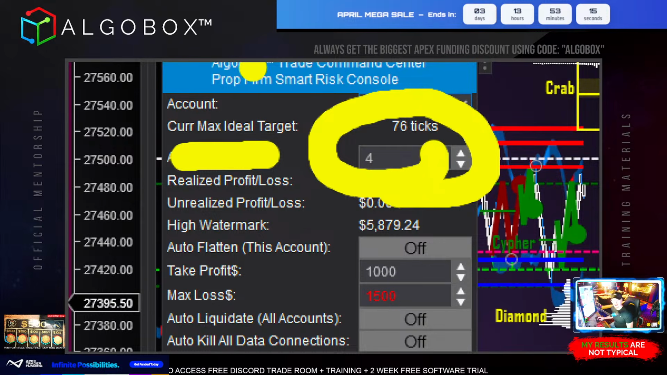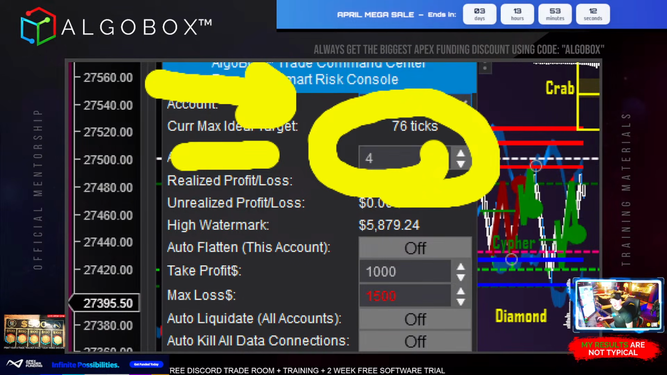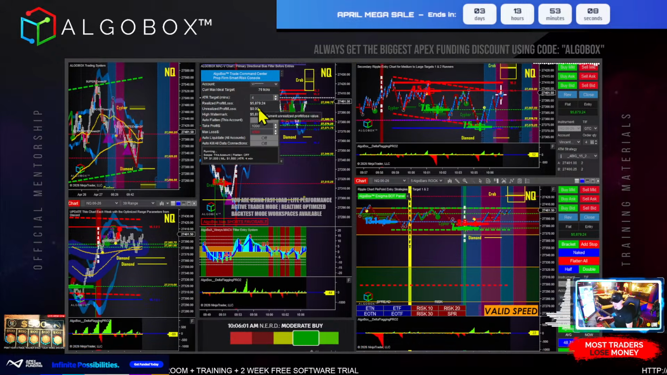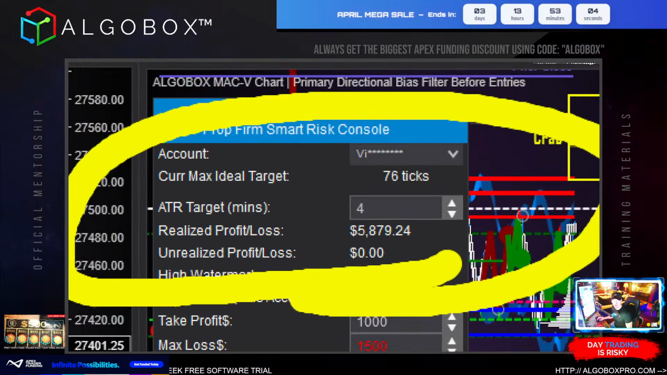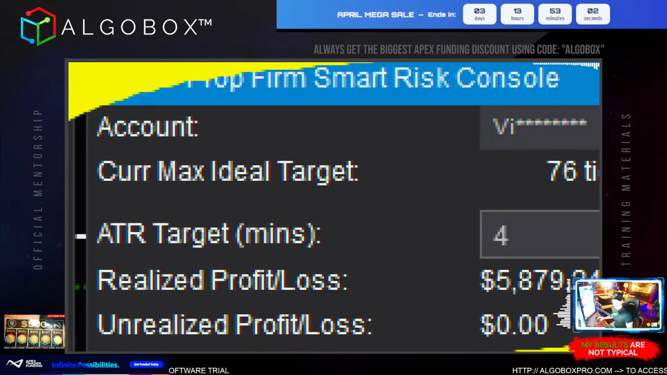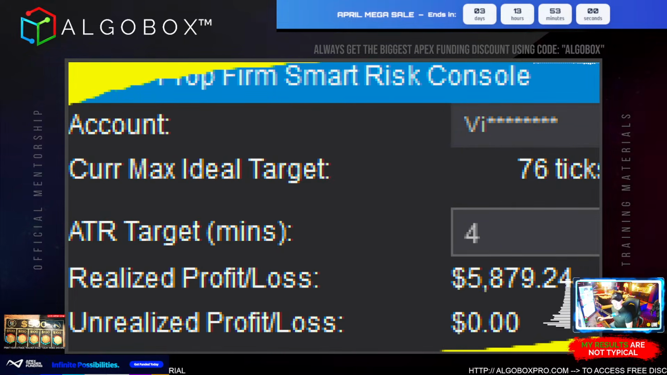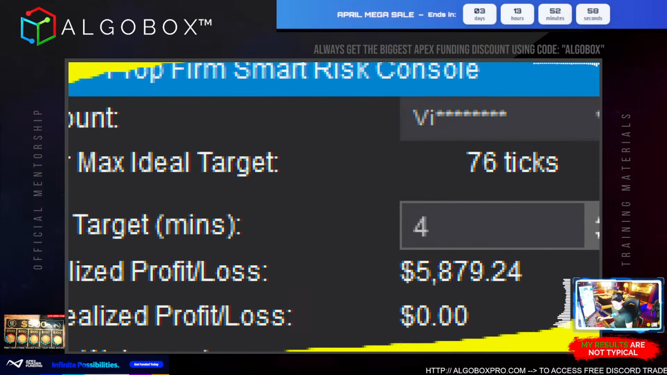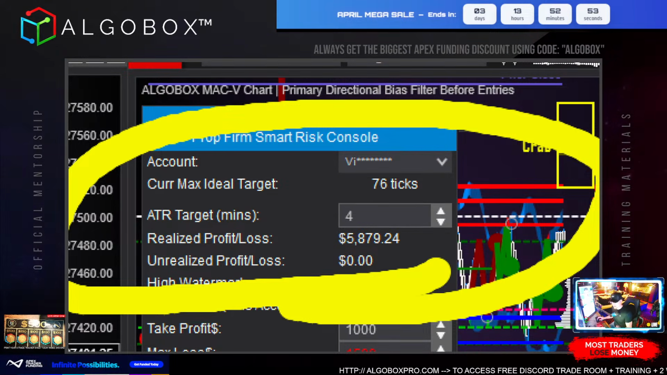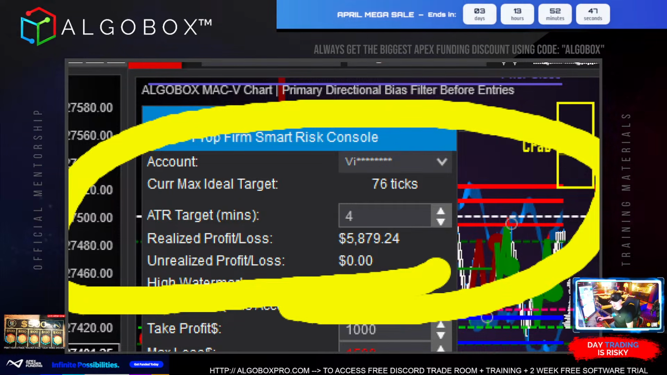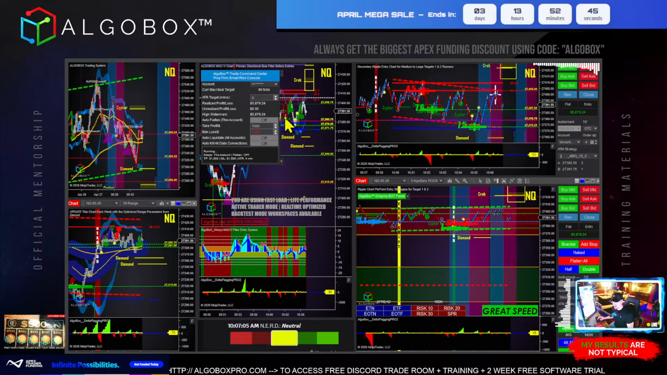So this is a neat little new feature here. You can set this to however long you like to take trades for. My max hold time, I'm just very comfortable holding for 4 minutes. So I've got mine set to 4 minutes, going, okay, if I were to hold a trade for about 4 minutes, what's my ideal right now in the current moment? This is moment by moment. This will continue to update here. So current max ideal target 76 ticks here on the NASDAQ for a 4 minute hold.